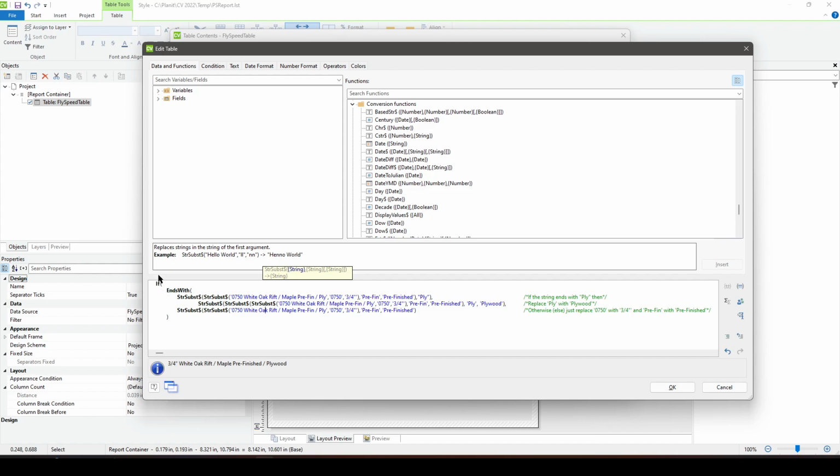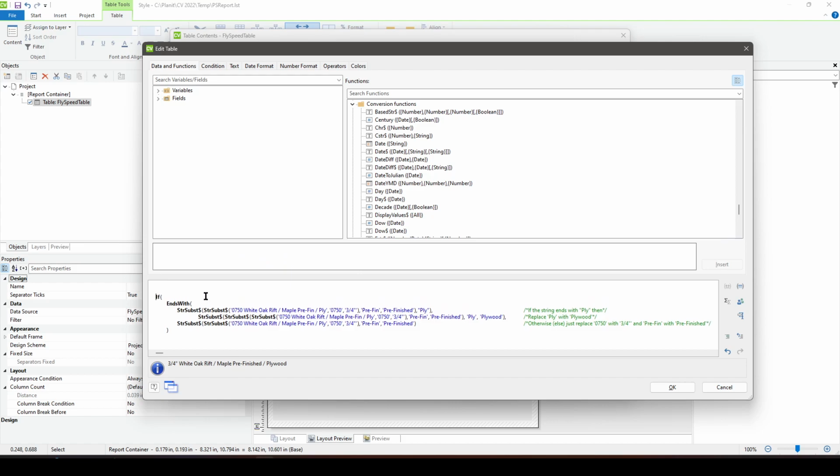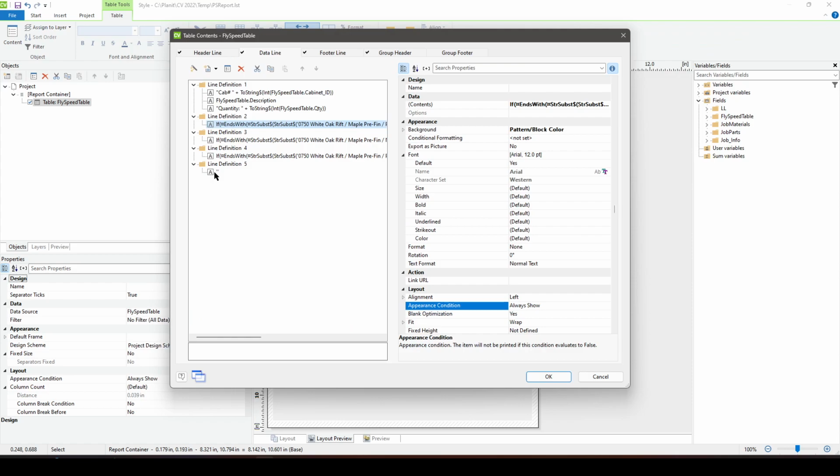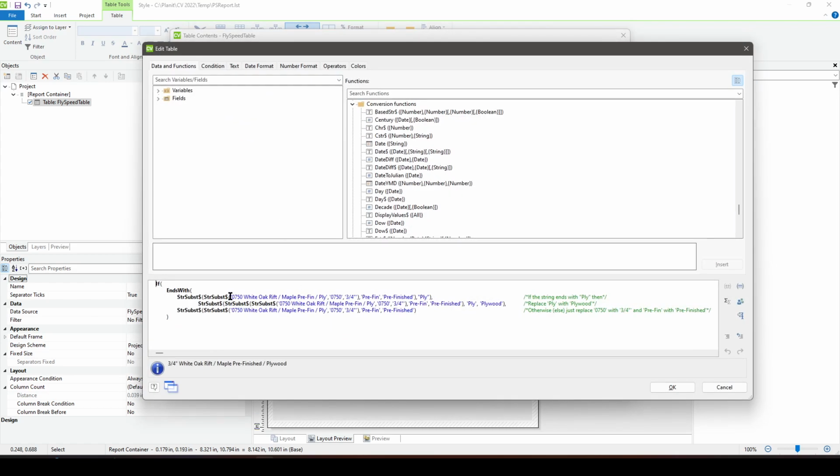All right, what this is basically saying is if this entire string here ends with ply, right? If the string ends with ply, then we're going to replace ply with plywood. It seems like a pretty simple thing, a really small thing, and most people in the shop would know what ply is. But that essentially is what we're doing here, right? I'm trying to make it more clear what core material exists within this particular material name that I've got. And I'm just gonna copy this.